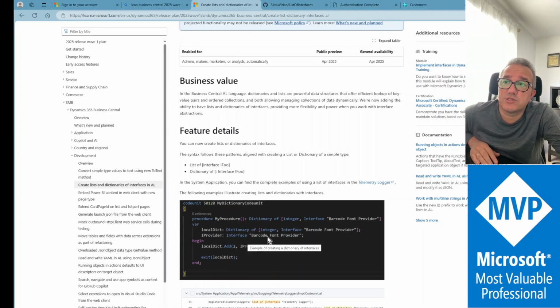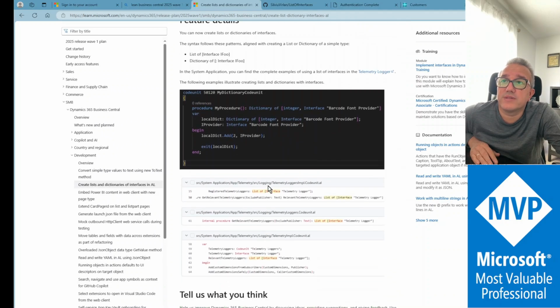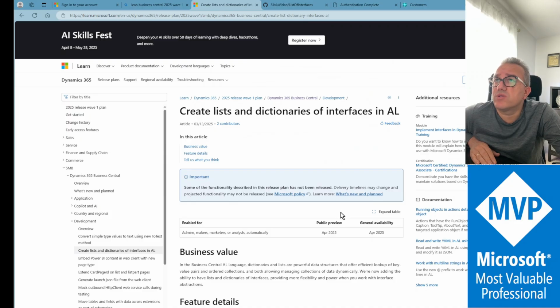This first screenshot is using a dictionary of integer and interface, and some other examples here from the system application, where especially the telemetry logger uses a list of interface. Let's see how that works. Let's go through an example I prepared for you.